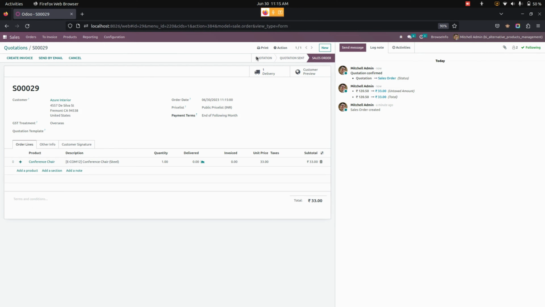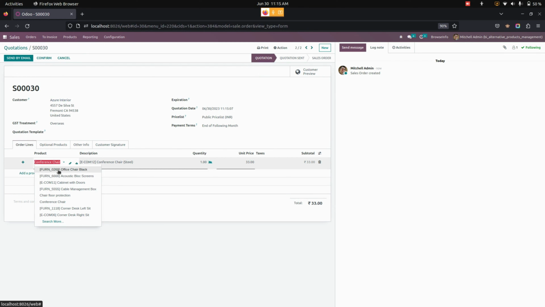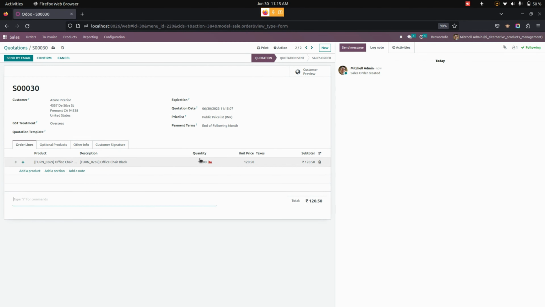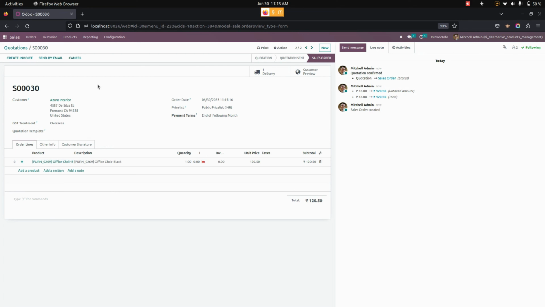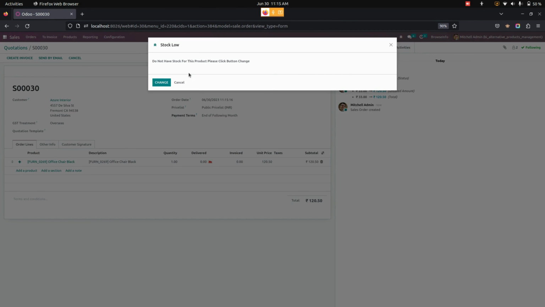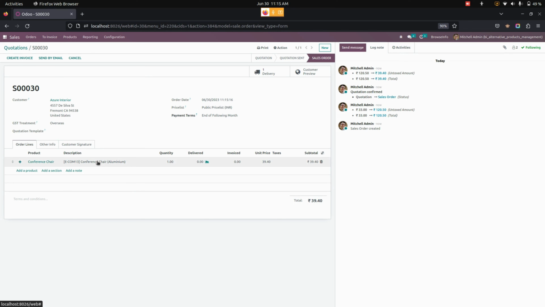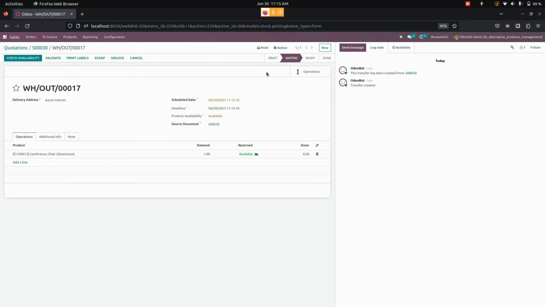Now in the same way, let's duplicate the same one and change the product name to office chair. There is no quantity yet. Now if I confirm this quotation, you can see that the delivery order will be created. After creating the delivery order, if the user tries to change anything, like changing it to conference chair aluminum, let's replace it. You can see it will be automatically replaced in that particular sales quotation. It will be automatically replaced in the picking as well. You can see that on the picking also, that product will be changed.